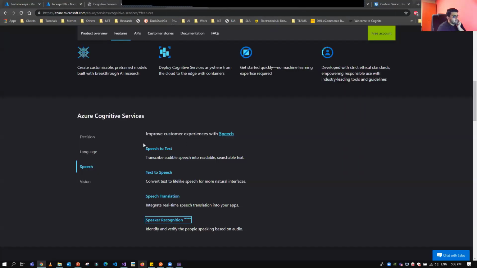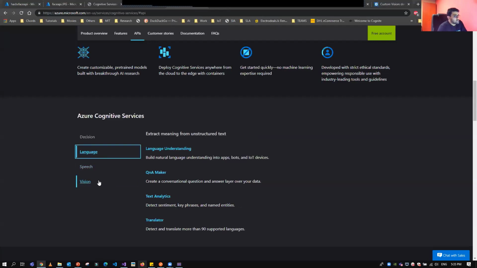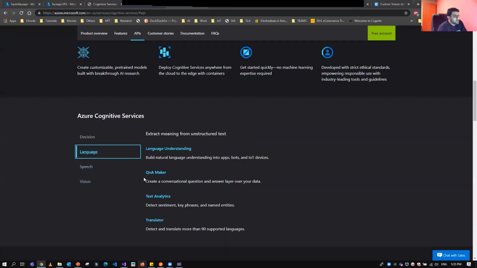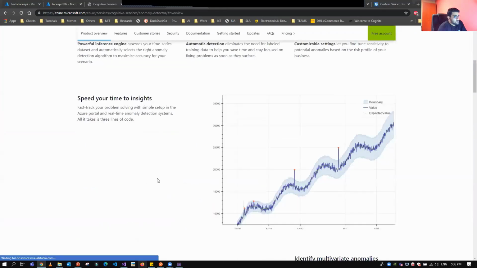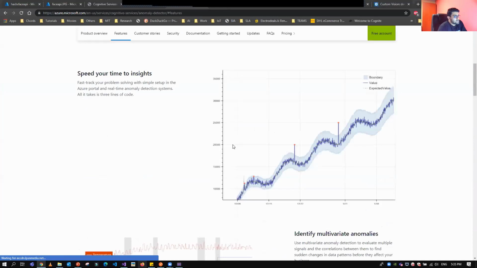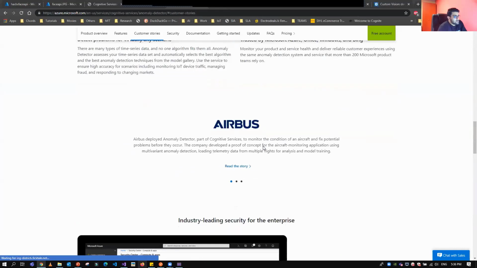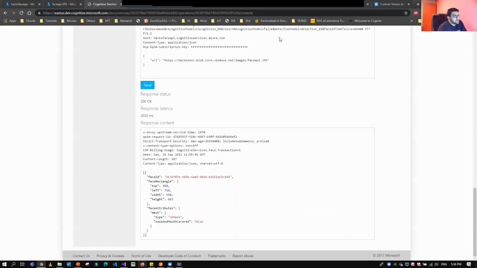So my main target was to complete these three areas, because I saw some of your projects could use these APIs to make them better. These are also about language and decisions. Anomaly Detector. As I mentioned, you can find out whether there are anomalies in your data set using this. This will identify that. So that's it about Cognitive Services.